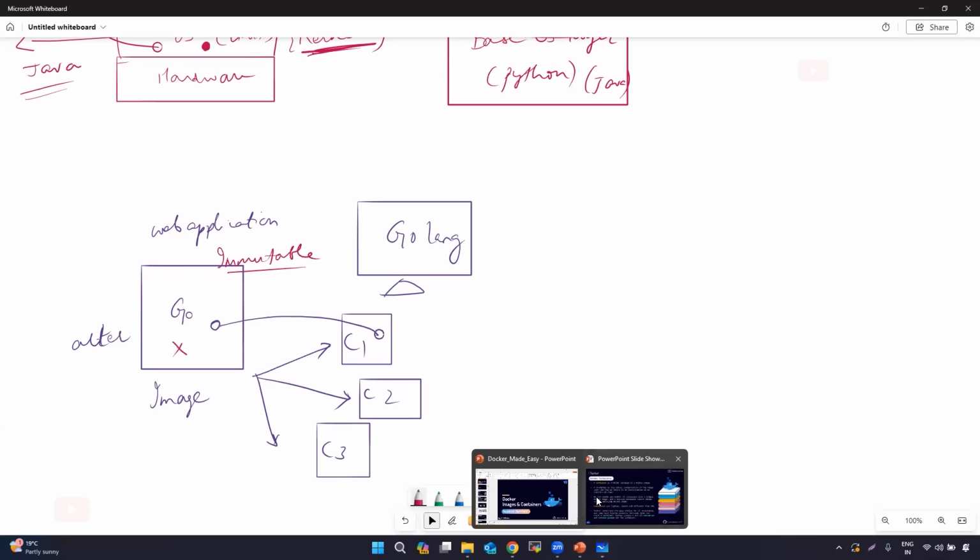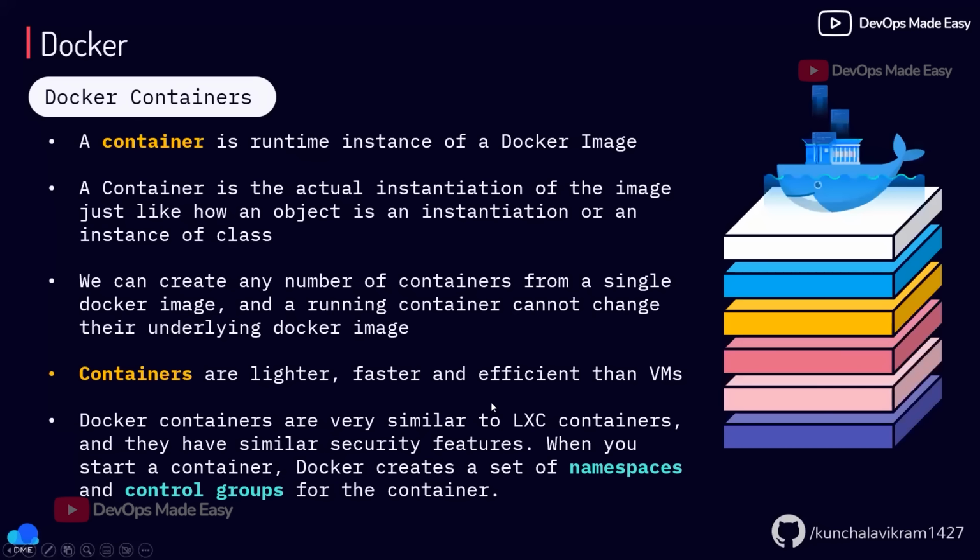But the container can be changed. A container can do anything. Image is a read-only copy. Container behaves a little differently, because a container is your application, and your application should have the ability to change anything. But how it manages the change without impacting the image is what we see in Docker volumes.